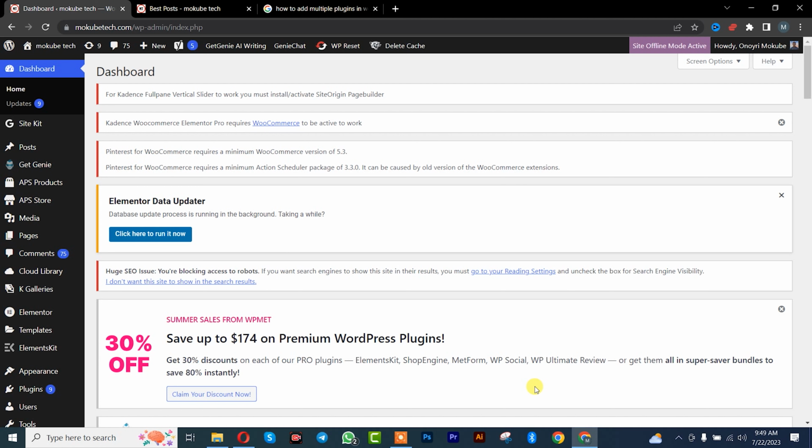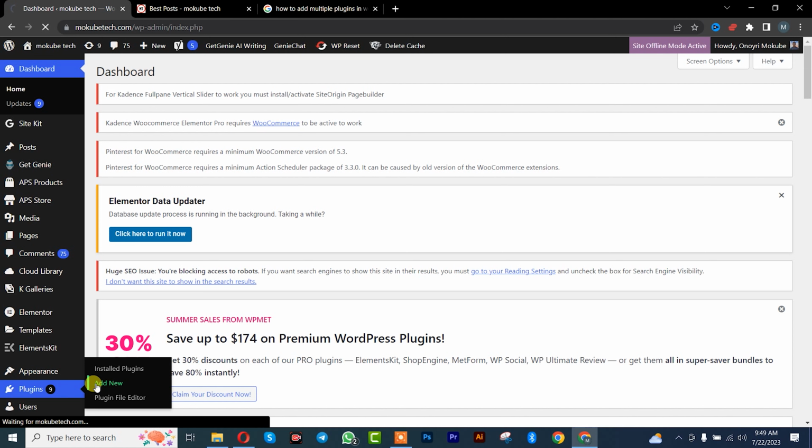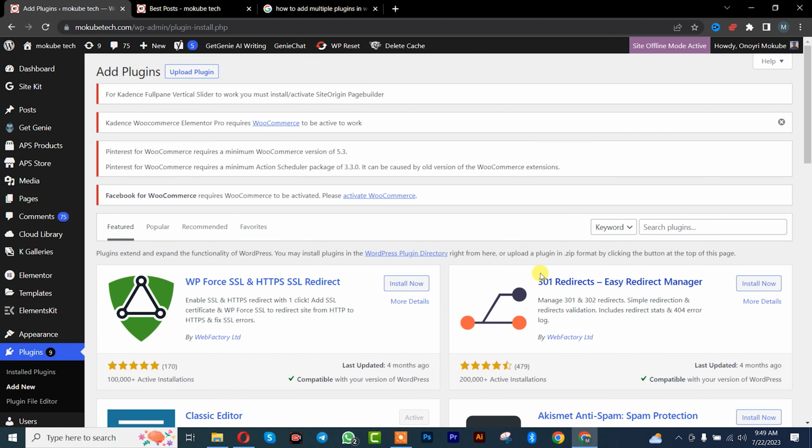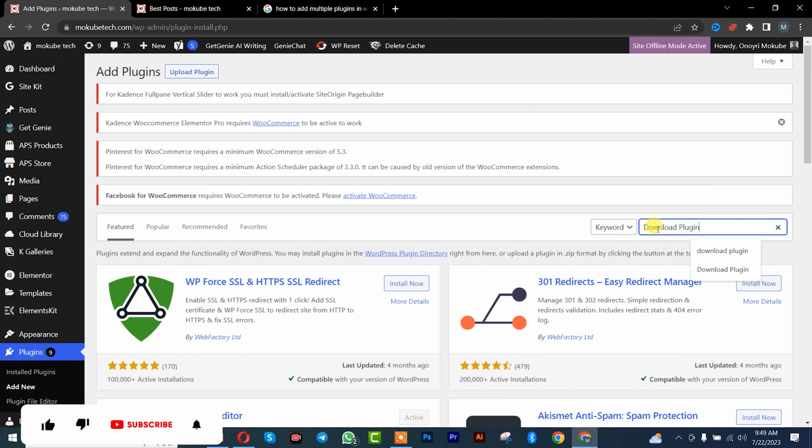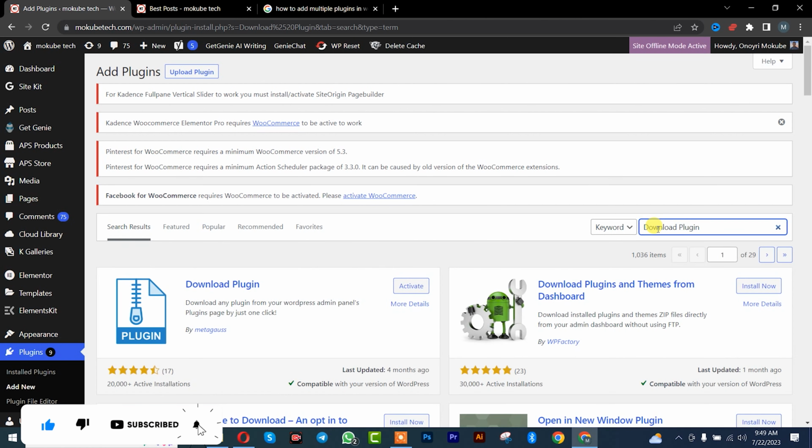So the first thing is that you are simply going to click on plugin section, click on add new. Once you get there, we'll simply search for this plugin called Download plugin. So guys, there are several versions, but I'll choose this one here. Click on activate, because I already installed it in my WordPress website.